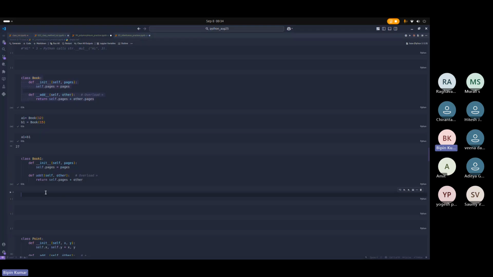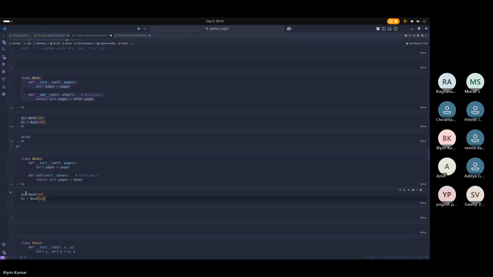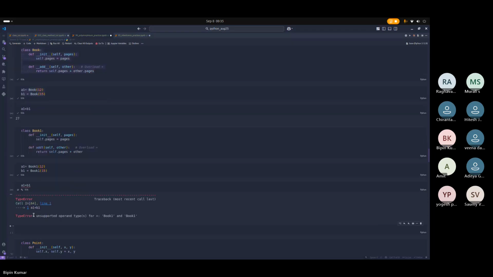Let's say again if I create an object and let's see what happened with a1 plus b1. Here it directly says unsupported operand type for book 1 and book 1. So we cannot add simply through this.